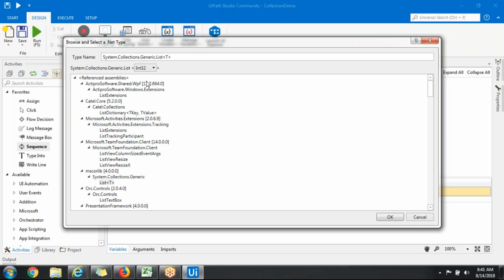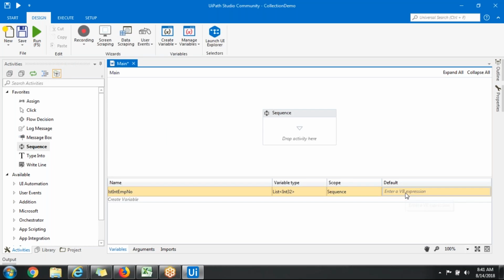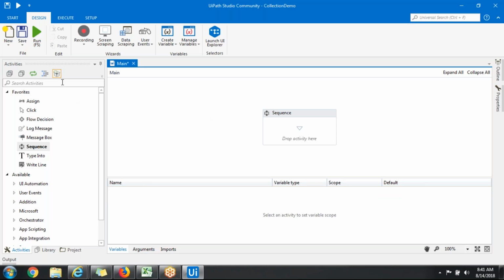Now I am creating a list of integer. So this list will accommodate only integer values. Once we create this, make sure that we do the instantiation. How do we do the instantiation? New List of Integer, that's all. Now we have a collection object.